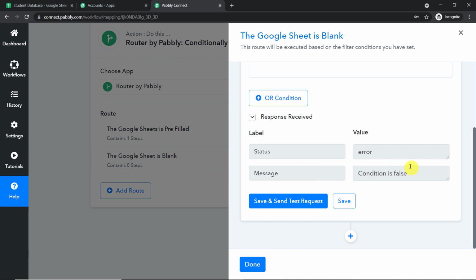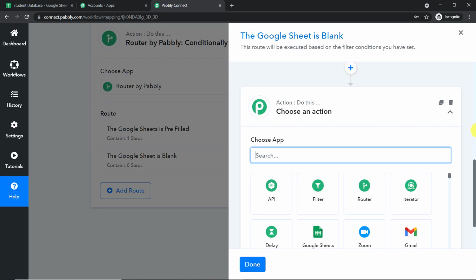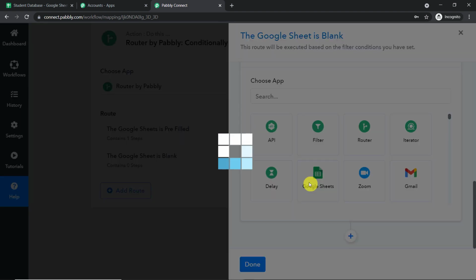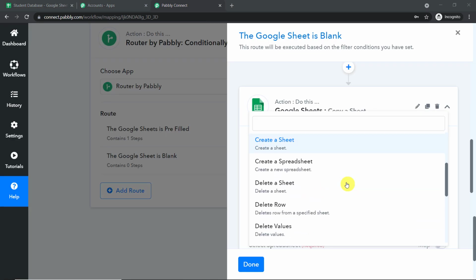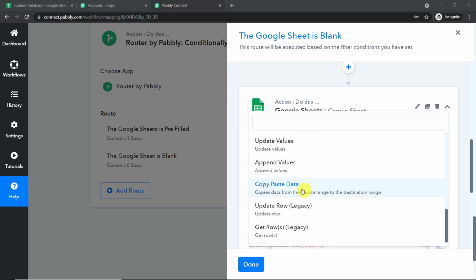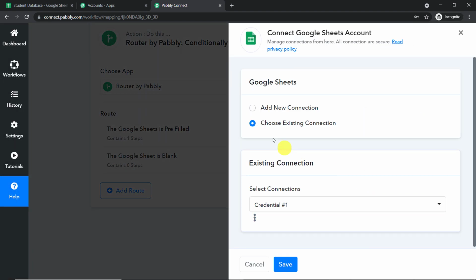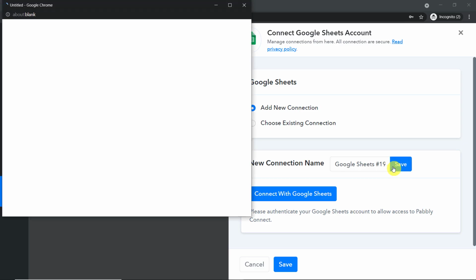Now we are going to work with this condition that the field is not present, which technically means the Google Sheet is completely blank. So we are going to introduce one more action window. We select choose app as Google Sheet, which is already present here. Now we select the action event as copy paste data, this one, copy data from source range to destination range, and simply click on connect. We are going with the new connection, so let me click on connect with Google Sheet.